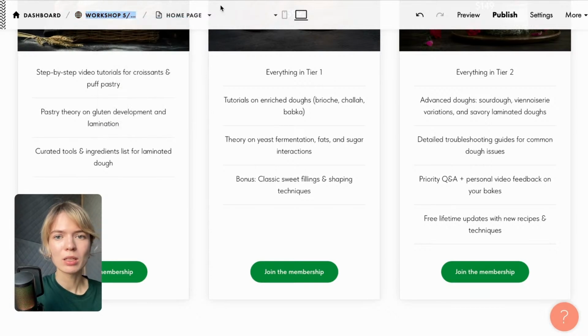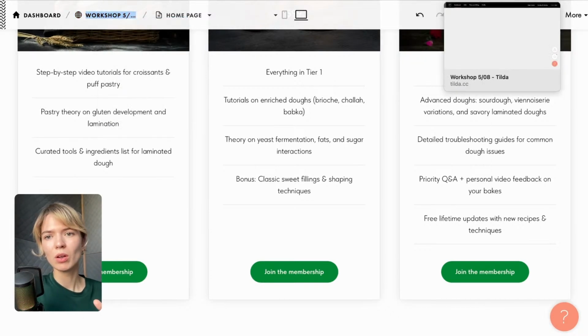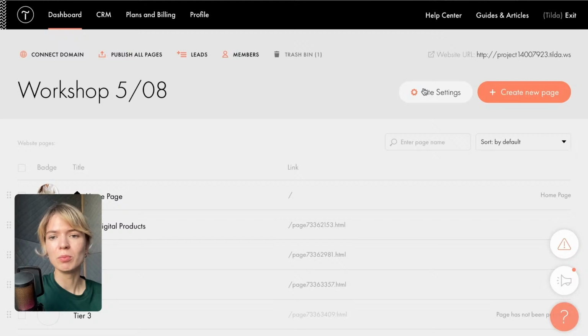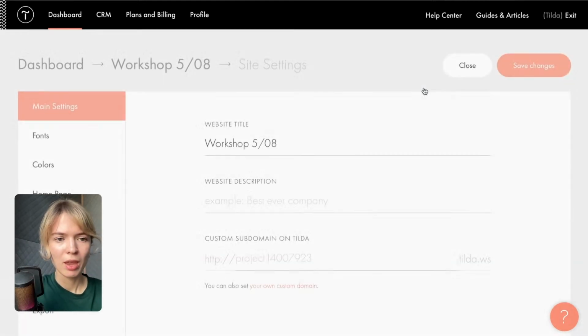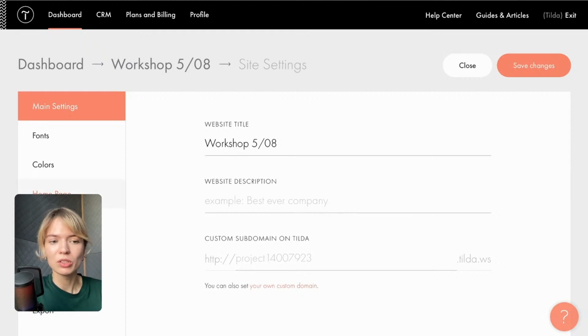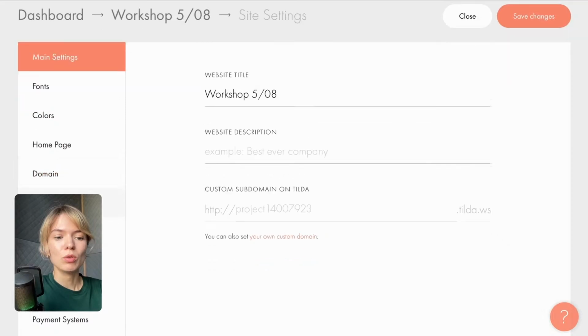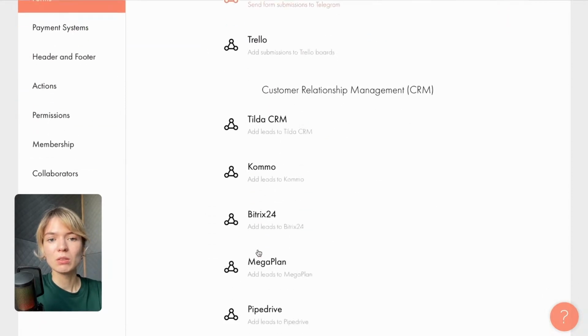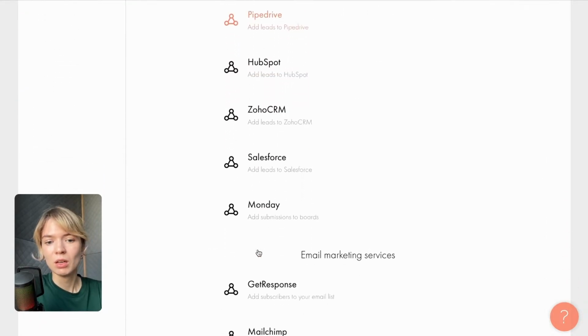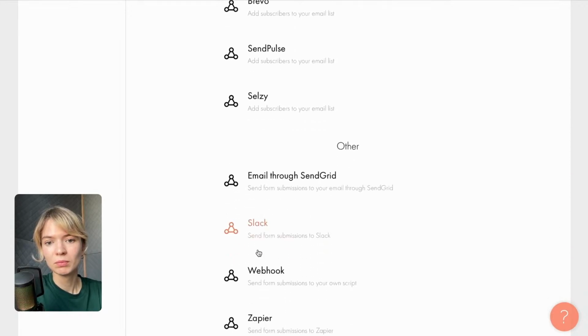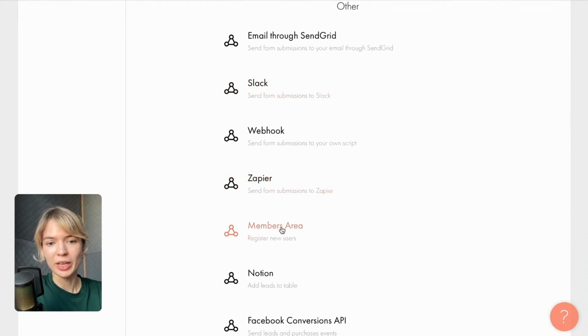Once the user pays, we need for them to be able to access the members area. And first of all, we need to collect the user's information in order to be able to link them with a certain product. So we need to collect their email address, their name, and we need to go to forms, and we need to connect members area here.